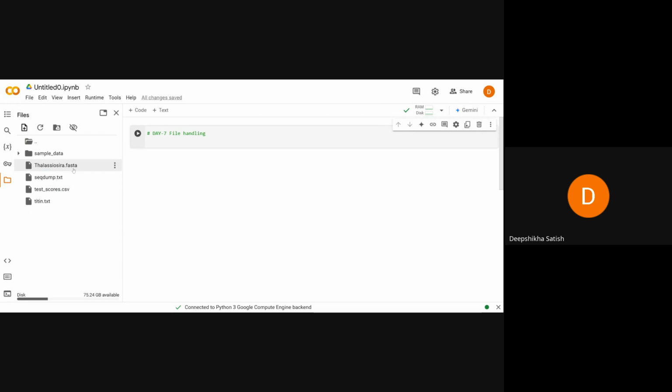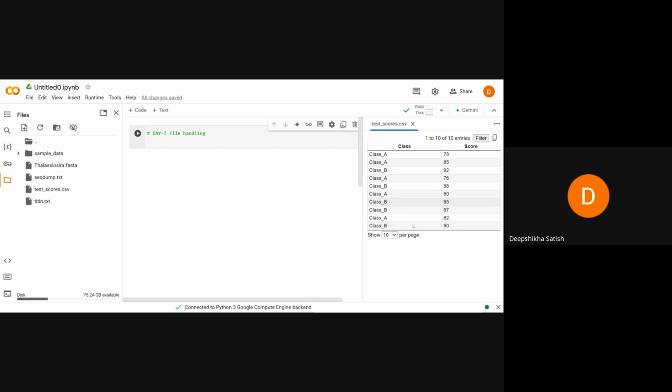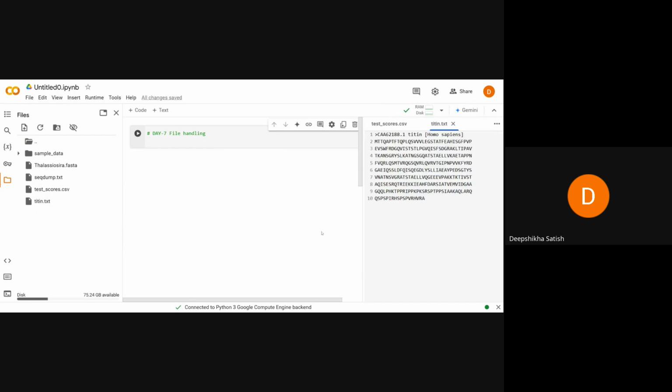From here you can open the files. I have fetched different types of files here: a fasta file, a sequence file, and a text file which contains a sequence. This is a csv file format. If you want to check the content of the file, simply double click on it and it will open in a new window. This is some demo data, class a and class b and their score, with only 10 entries, so it is small data. Even this sequence file is a protein sequence for Homo sapiens, with an accession id and just a few lines. It is a very short sequence I've fetched just for demo purposes.